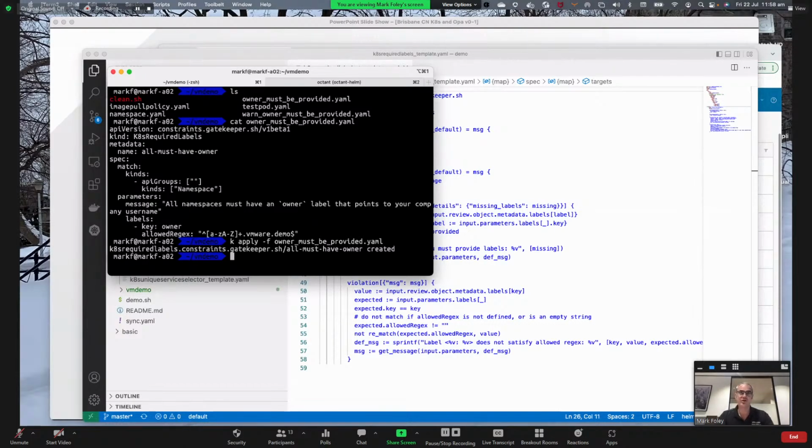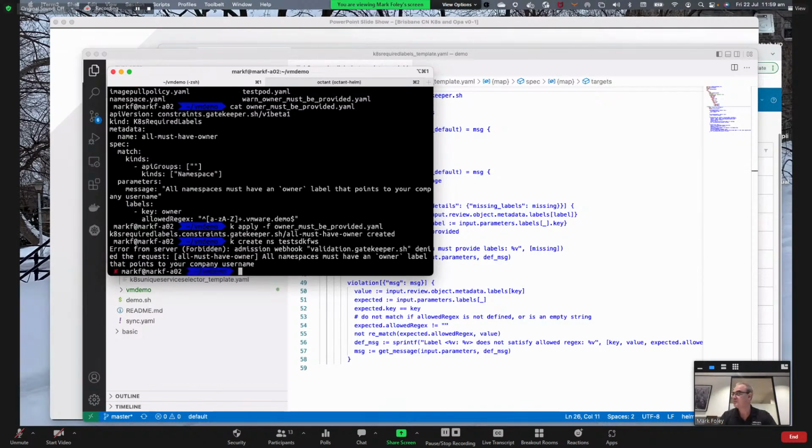Now, if I try and create a namespace without that label, I'm not going to be allowed, right? We've violated the constraint.